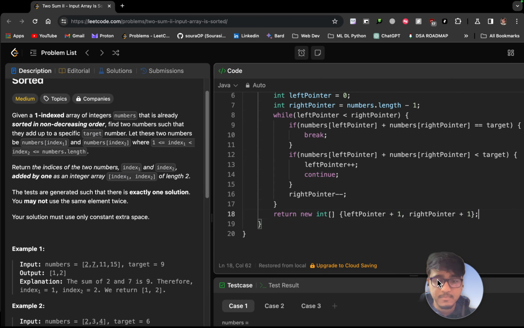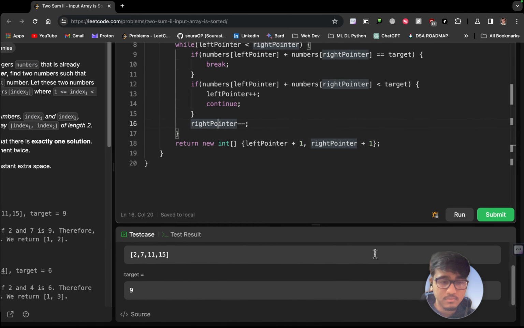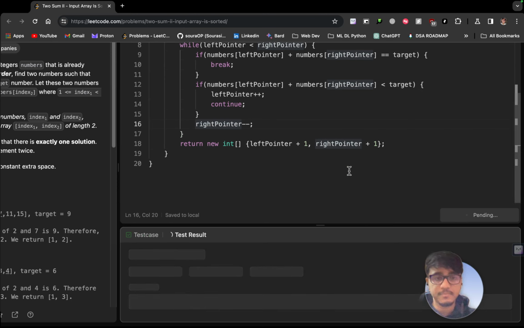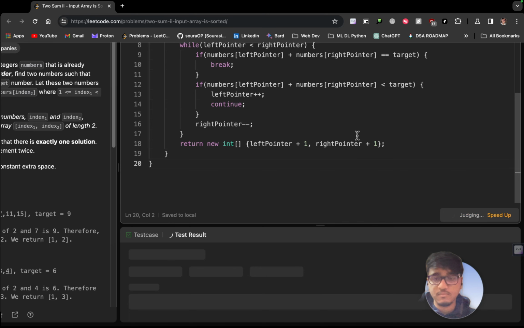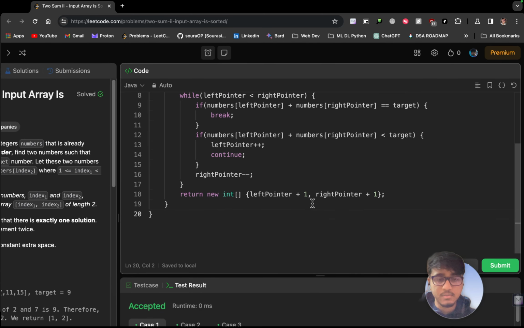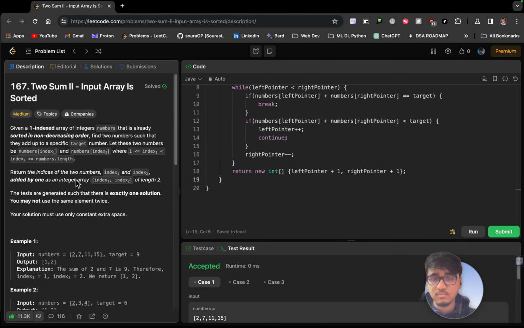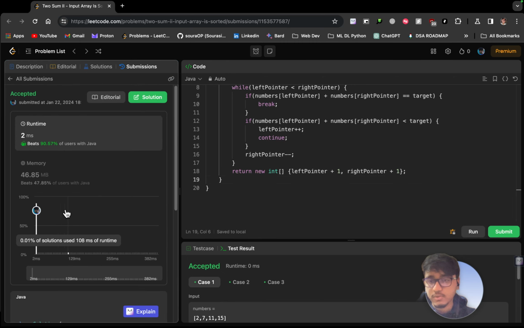Let's just run it. Where is the run button? Okay, it has accepted my solution, so let's submit it. Yep, that works as well.